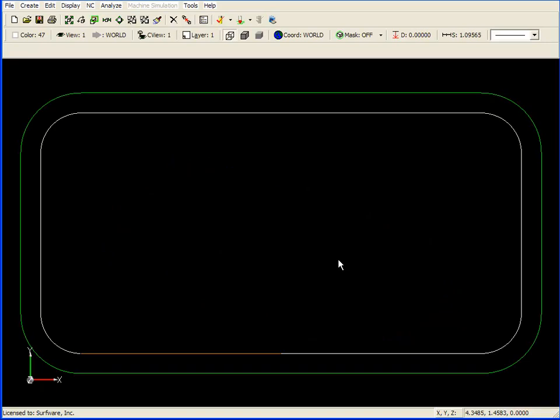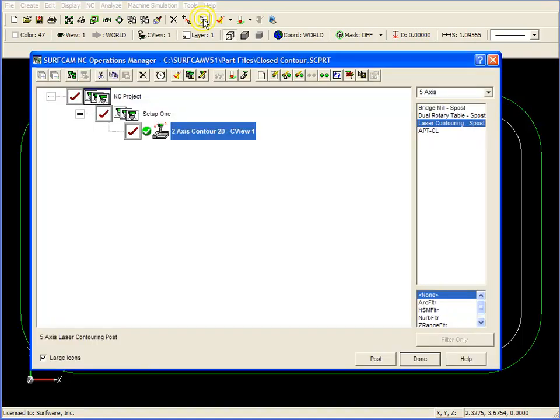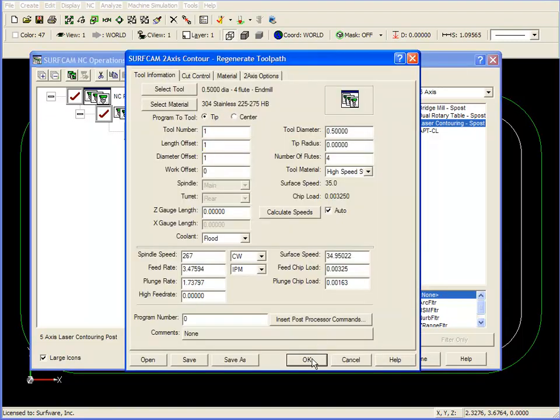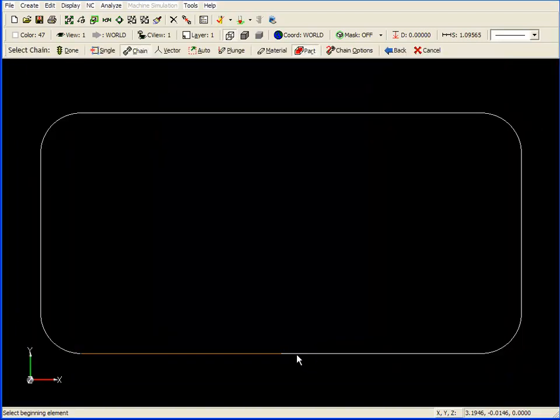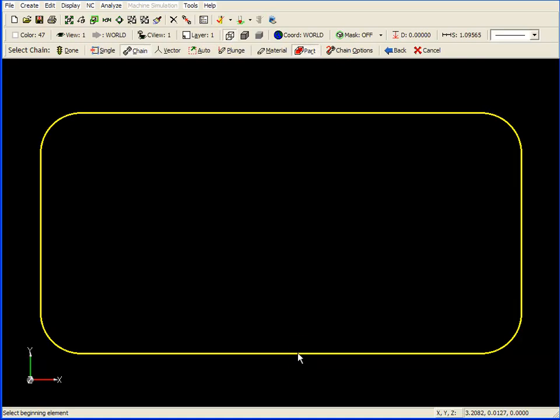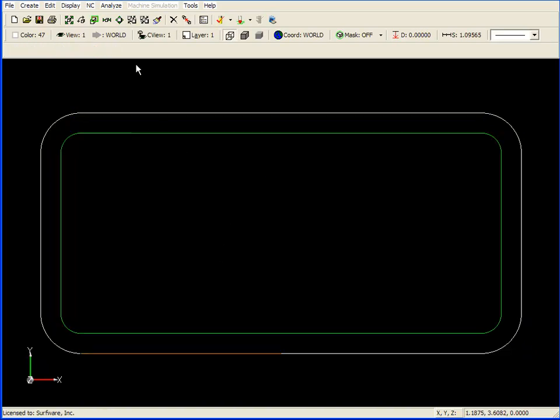If I go back to the top view and want to change that so it cuts on the inside of the profile, I can go back to the Operations Manager, right mouse click on the tool path, regenerate tool path and reselect geometry. Click OK because the tool information doesn't change. We chain the part once again, 1, 2, move up to Done. Once again it says Select Side to Contour. I click to the inside and we're done.